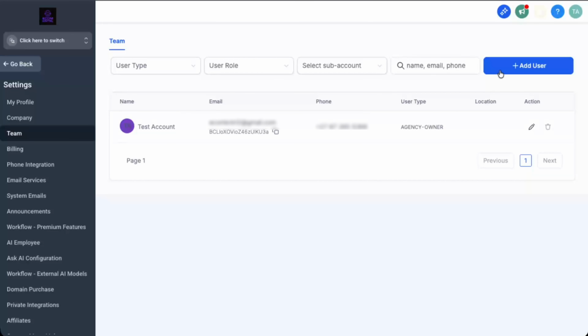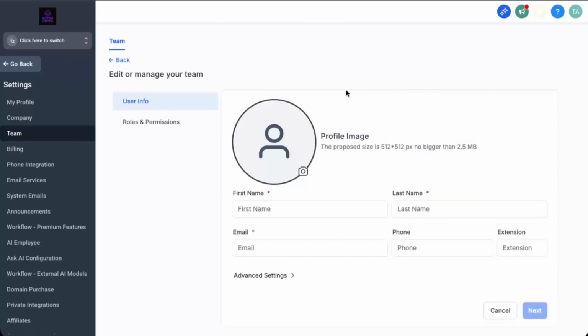Opening My Staff lets you see a list of existing users and is also where you'll add new ones. Now, on the My Staff page, look for a button that says Add User and click on it. This will open the form you'll use to create the new team member. Think of this as the profile setup for that person, where you'll define who they are and what they can do inside the platform.